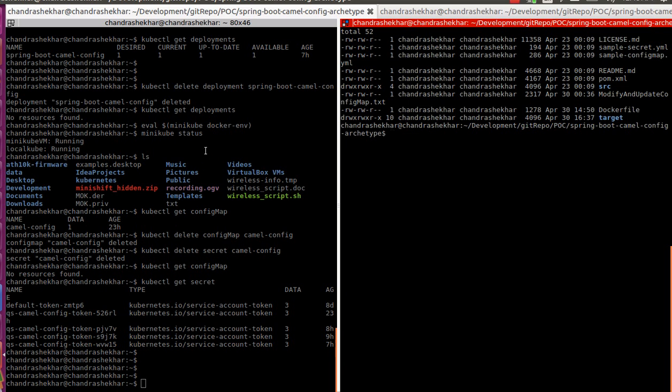Hi guys, so today we will discuss how to deploy an FIS application to a Kubernetes environment or OpenShift environment. For now I am using Minikube, which you can say is a development environment for Kubernetes.